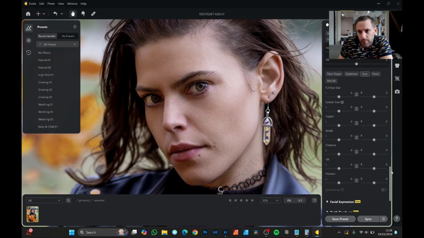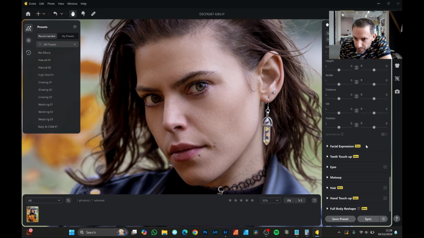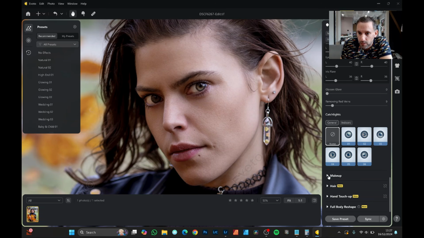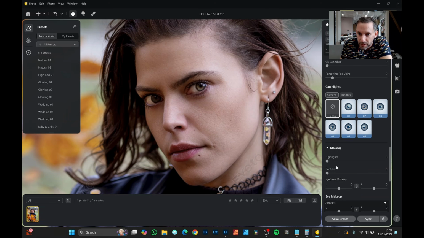But yeah, one thing I do like to do is on the eyes here. This is a nice little feature, which is you can easily brighten with a slider, and an iris flare, which just creates that sort of glow at the bottom of the eye, and removing red veins, which obviously is a slider, or I use a clone brush. So what else? Like I said before, you've got makeup here where you can add highlights and contour the face.